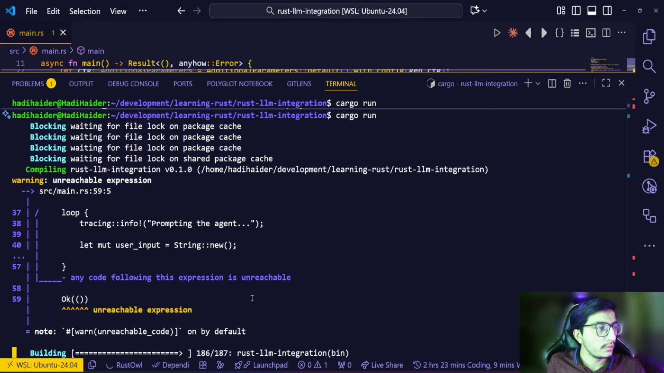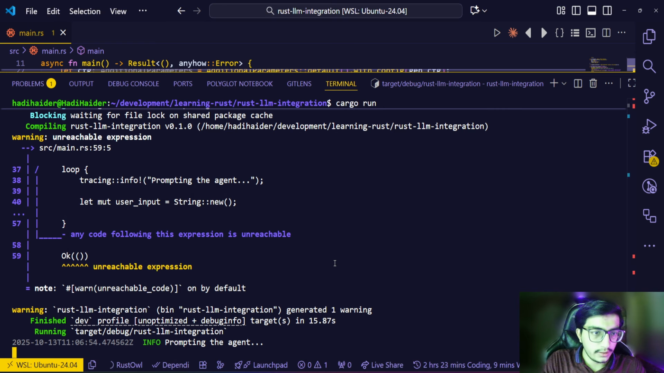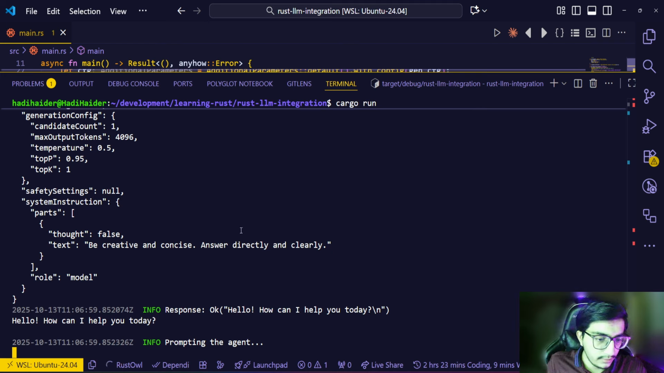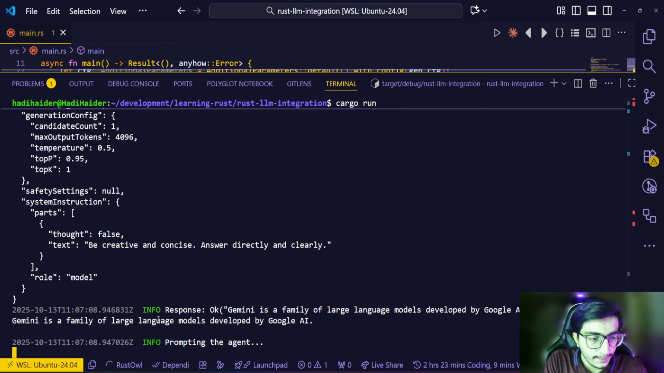Okay. So let's say hello. Gemini responded, hello, how can I help you? So let's say, what is Gemini? Gemini is a family of large language models, LLMs, developed by Google AI. And it's repeatedly asking me to pass the prompt.